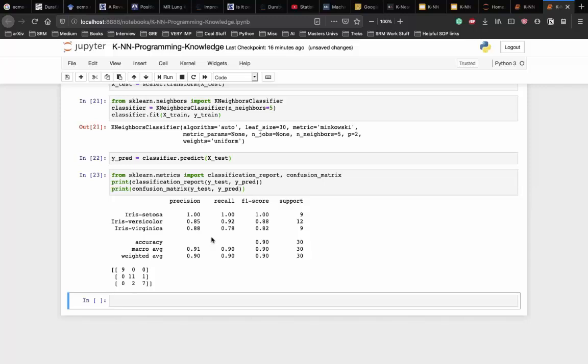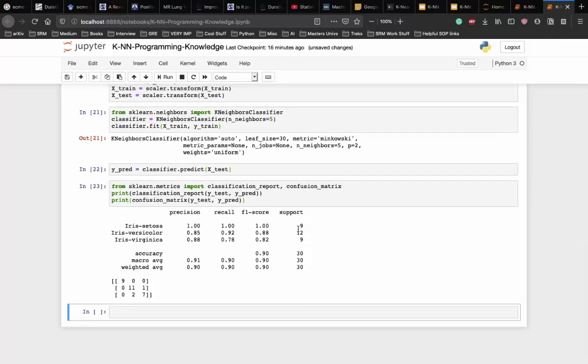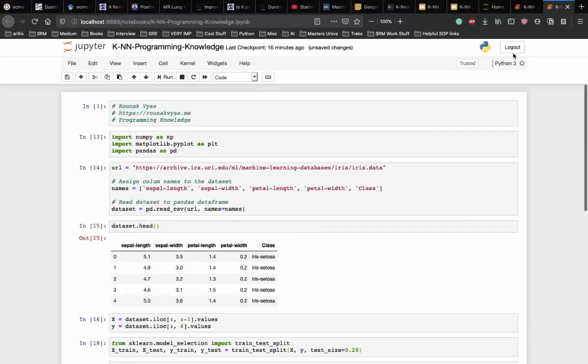So this was a very basic implementation of k-nearest neighbors, and after this we can actually go on Kaggle and download a real life dataset and see how KNN performs on real life data. Thank you.